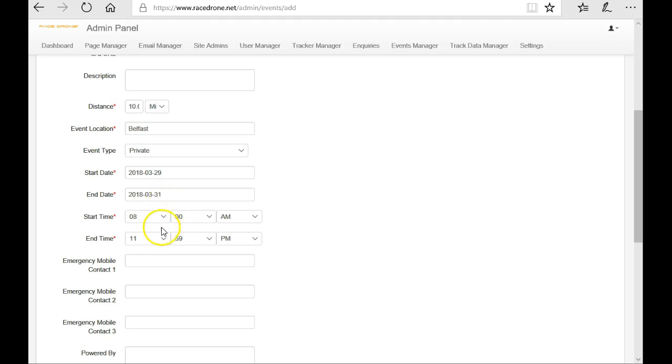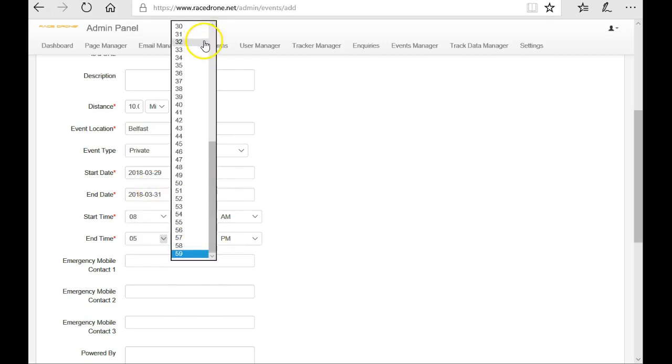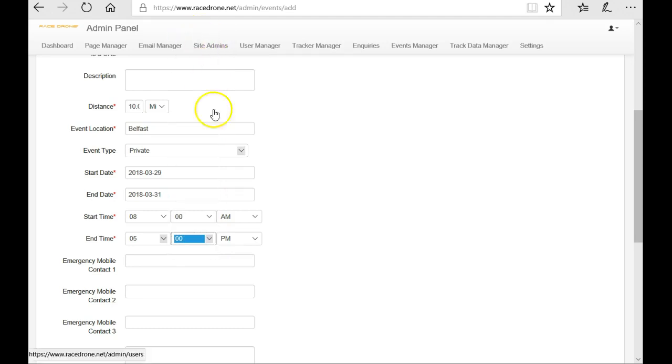The start time and end time, put an approximate time you think the students or anybody else will start the expedition, and approximate end time. I'm going to change this one, for example, to 5 PM in the afternoon. So this starts on the 29th at 8 o'clock and it ends at 5 PM.